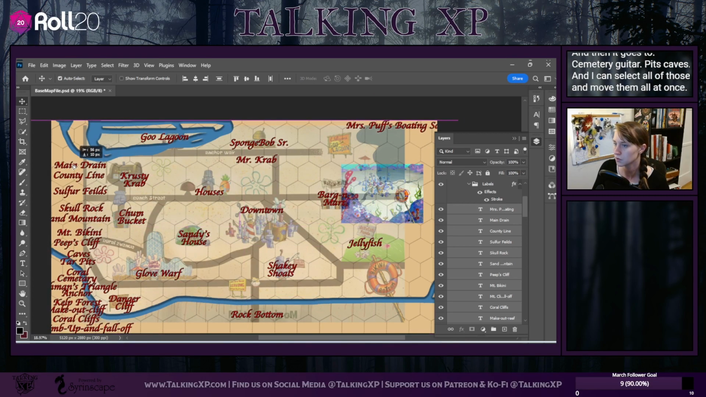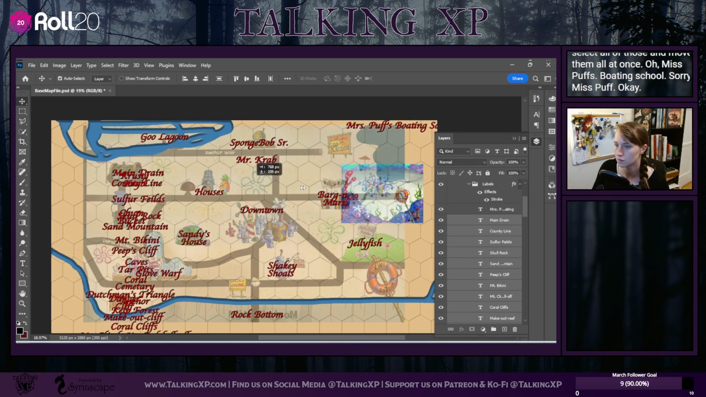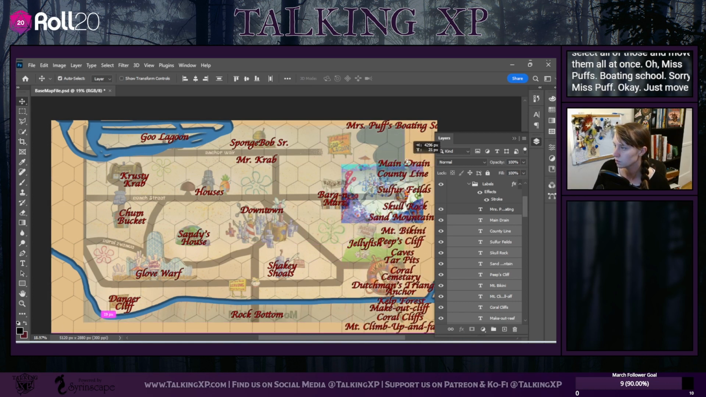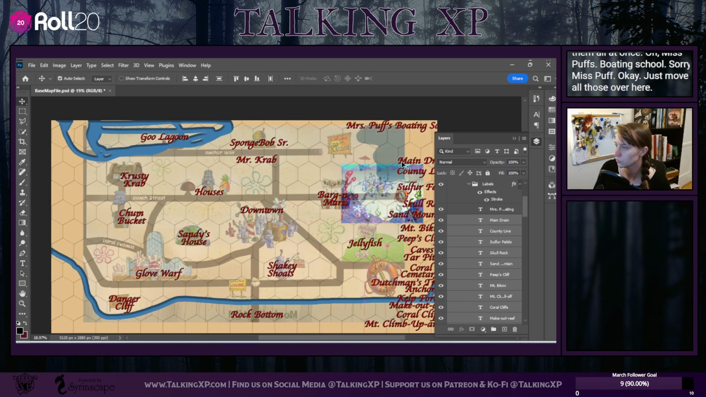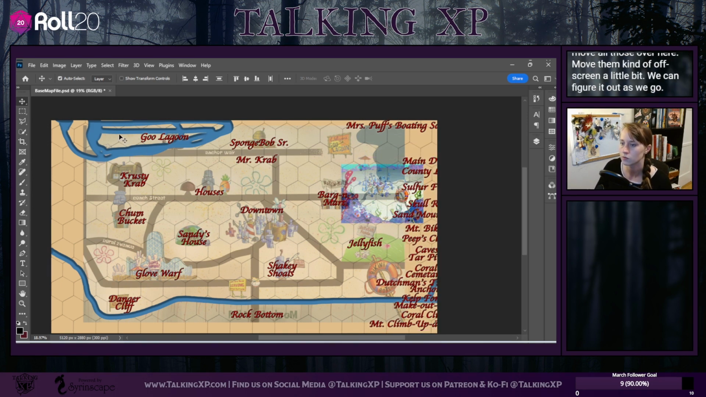Uh-oh, Miss Puff's boating school. Sorry, Miss Puff. Okay. Just move all those over here. Just move them kind of off screen a little bit. We can figure it out as we go. Okay, so we've got Goo Lagoon. I think that there's a lot of room over here for more cliffs.